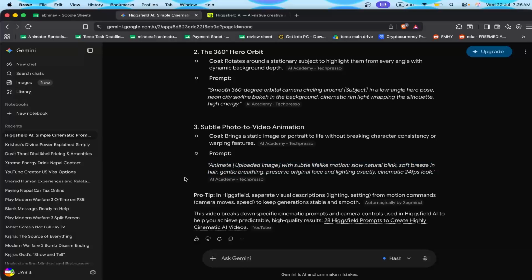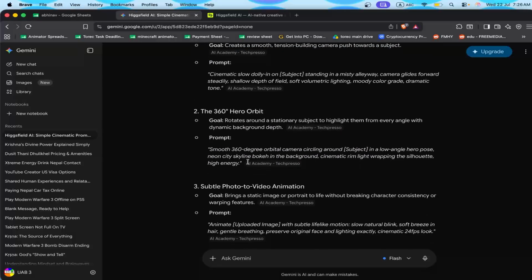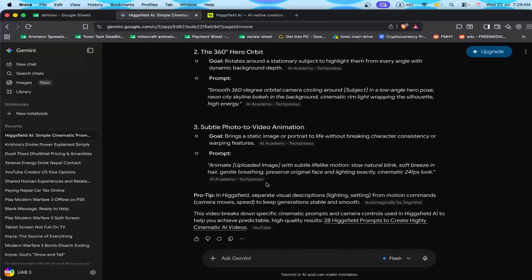Now these are cool prompts, but if you don't want to do the slow dolly-in reveal, the 360 hero orbit, or the photo-to-video animation, then these prompts are useless. I can give you three prompts which are cool to me, but if you don't want that, it's going to be useless for you.